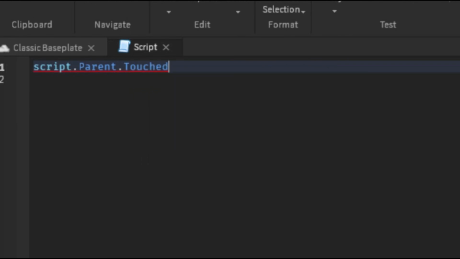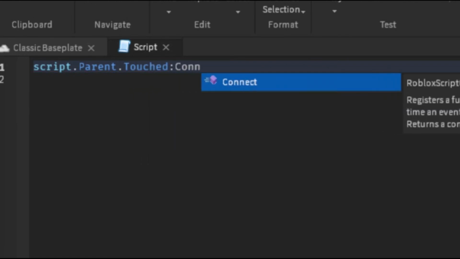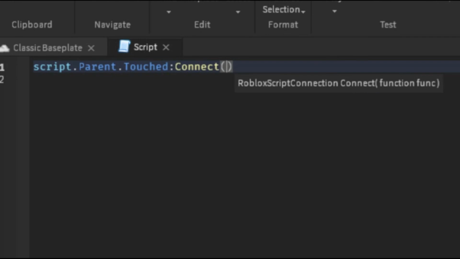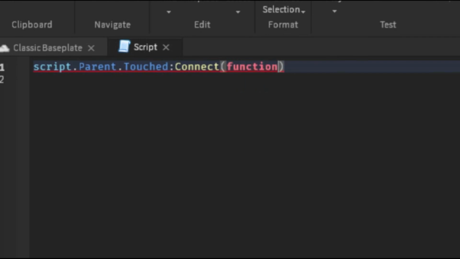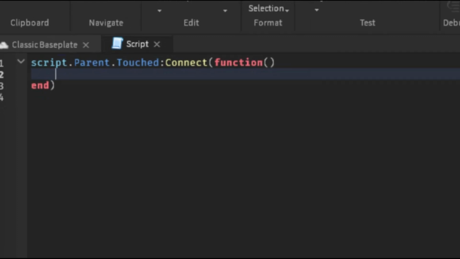script.Parent.Touched:connect, and then function, and then we're just going to put parentheses, and we're just going to jump to the next line, and Roblox should add an end right there, okay? And if that doesn't happen, then that means you spelled the script wrong and you need to recheck it. But I may put it in the description, so that probably won't be a problem.